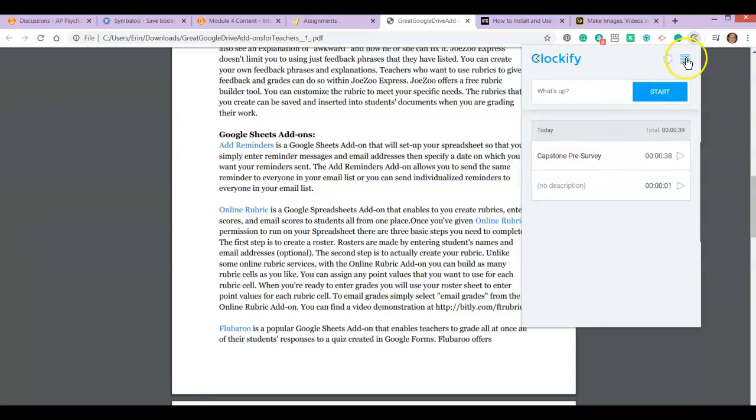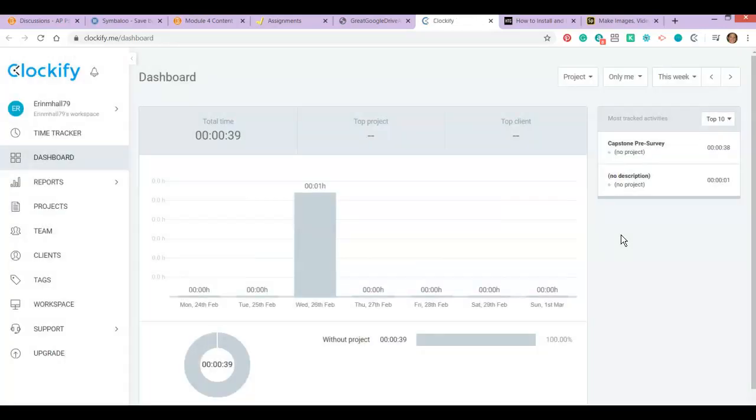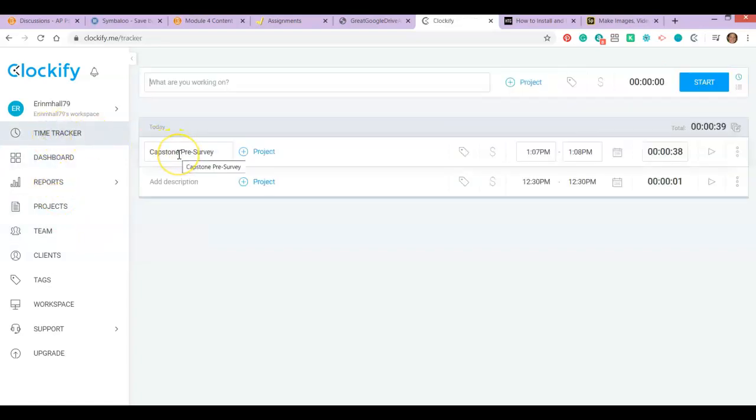and then it's going to populate right here, and I've got that logged. And what else is cool is you can go to the dashboard, which brings up your account. I also had to create an account when I did this. And it'll show me things that I've been working on. I guess there's projects if you wanted to add those. Your time tracker, it shows my capstone pre-survey.